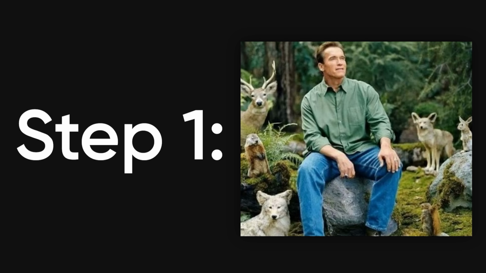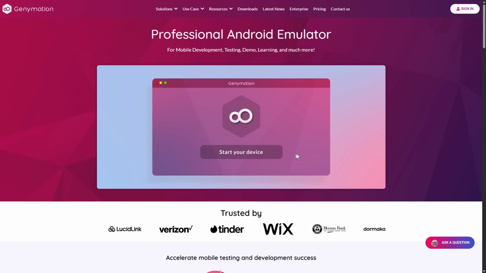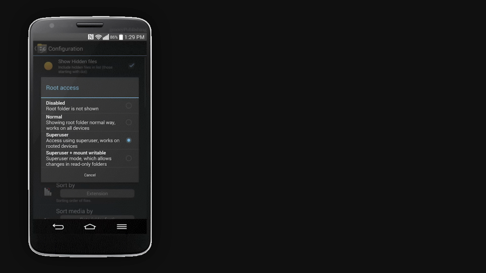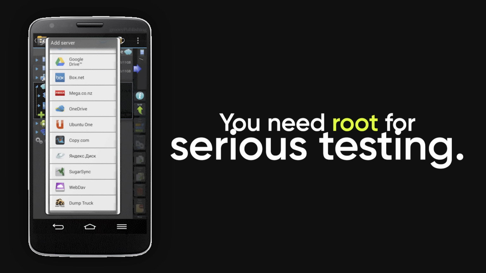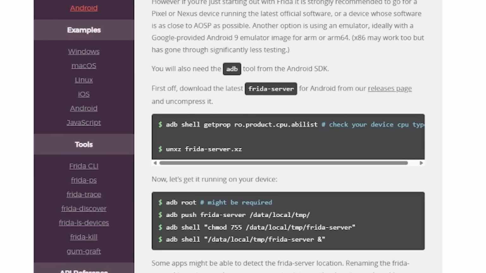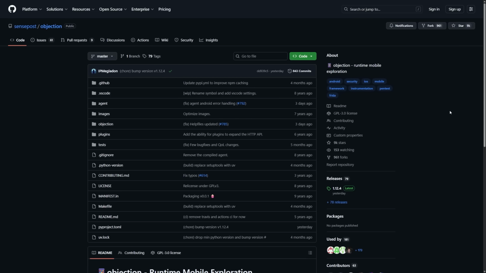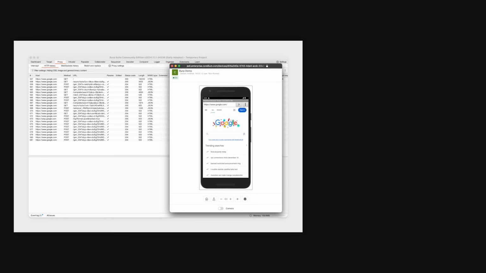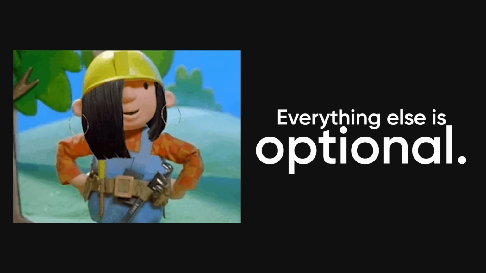First step is setting up your environment. Install Android Studio for the emulator and ADB, Android Debug Bridge. Get Genymotion for faster emulators if you want. Grab a rooted Android device or emulator because you need root for serious testing. Install Frida for runtime instrumentation that lets you hook into app functions and modify behavior on the fly. Objection, which is Frida on steroids for mobile. Burp Suite for intercepting traffic, and APKTool for decompiling apps into readable Smali code. That's your toolkit. Everything else is optional.